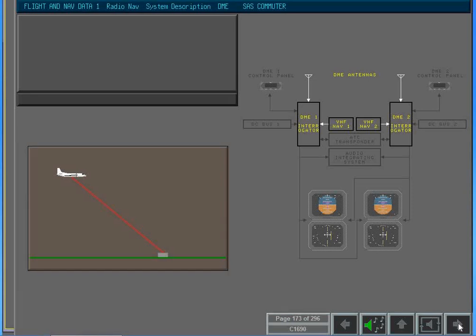Each DME interrogator transmits signals to the DME ground station via its associated antenna. The return signal from the ground stations is received by the same antenna. The 2 DME systems are each capable of scanning 2 channels simultaneously. The interrogators time the difference between the transmitted and received signals to calculate slant distance and ground speed to the DME station.